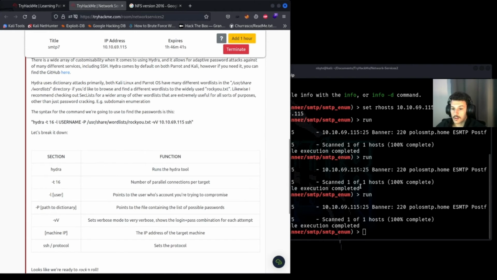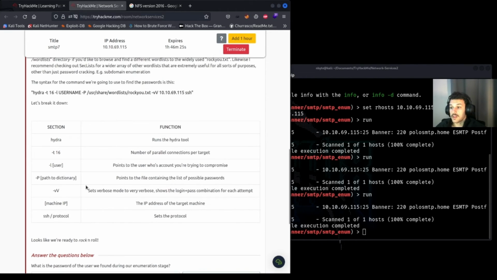This syntax will work. So let's go ahead and break it down real quick. Hydra is the name of the tool, so that's the tool we're running. The -t is the number of parallel connections or threads. So in this case, we'll be running 16 threads or parallel connections. -l is the username. -P is the path to the word list, which in this case we'll be using the rockyou.txt file. By default, this is the directory that it should be in. The -vV, for increasing the verbosity, the target IP, and then the protocol that we're going to be attacking.